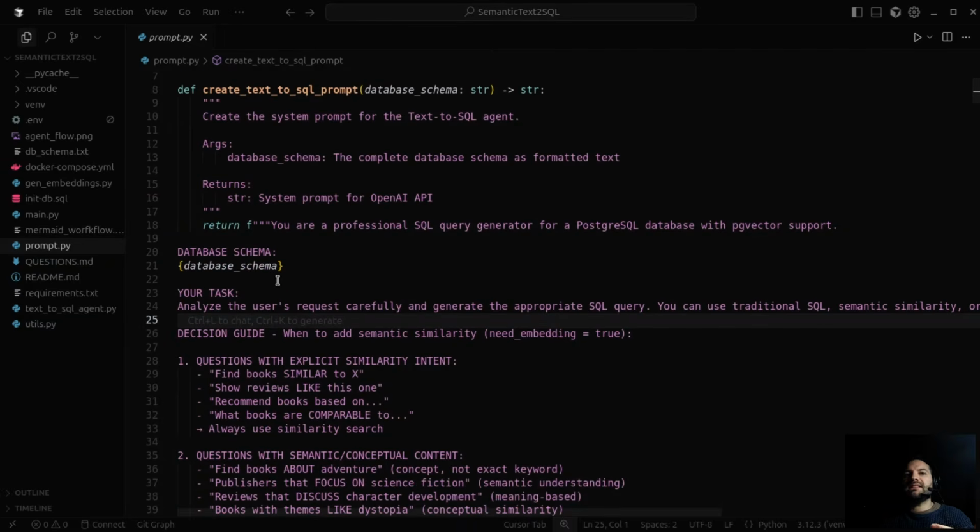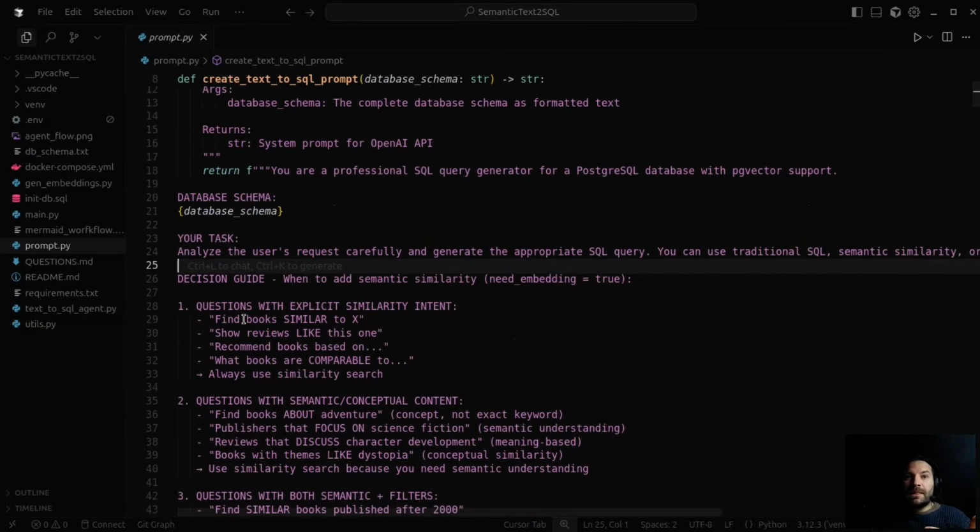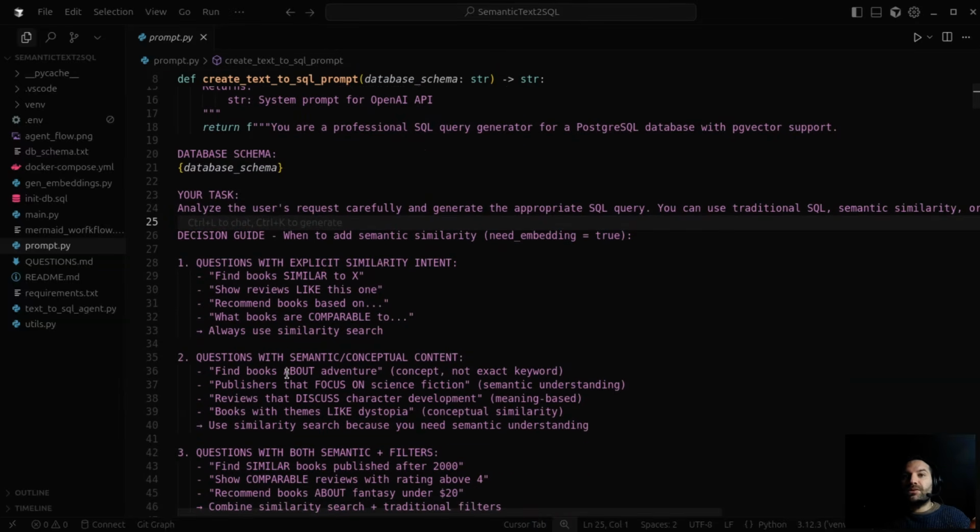After this, there is the decision engine. Okay, this is where the real intelligence lives. The prompt includes a sophisticated decision guide that teaches the AI when to use each of our 3 search strategies.